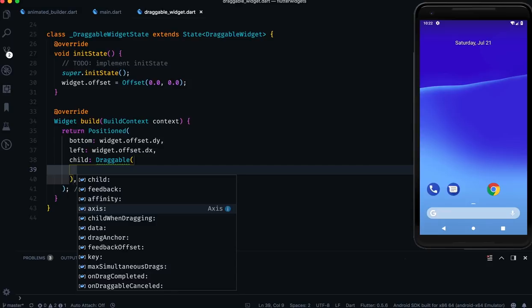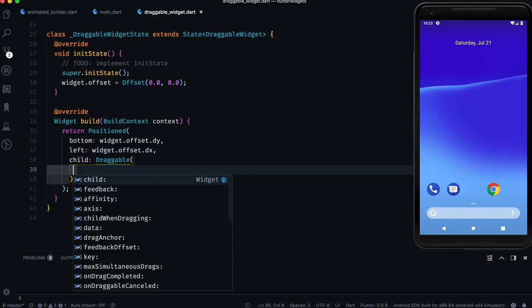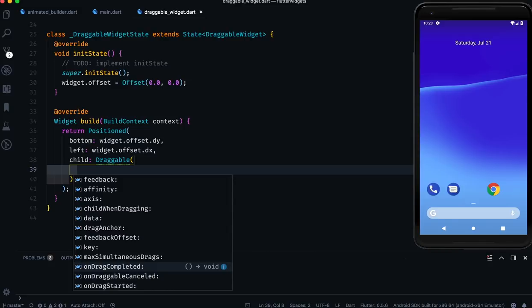Then you have axis, whether you want to do this drag only horizontally or vertically, so you can mention it there. Then you have child when dragging, if you have multiple children, then you can use this. And there is something called data, where you can push any kind of data using this property. Then you have a drag anchor, if you want to set an anchor. And then fraction feedback offset, max simultaneous drags, if you want to have more than one drag, you can specify it here. Then we have on drag completed.